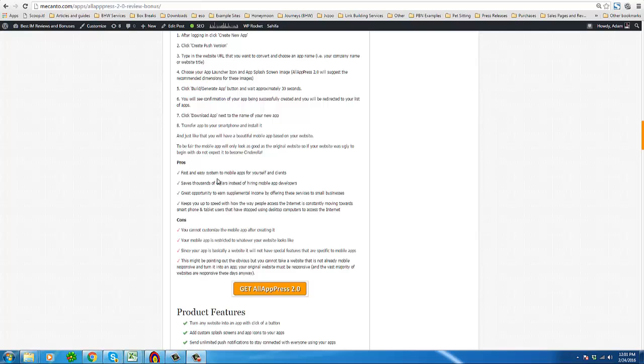So the pros are that it's a fast and easy system to create or build mobile apps for yourself and clients. It saves you thousands of dollars potentially instead of hiring mobile app developers. And again, this will depend on the type of mobile apps you have in mind for development. It's a great opportunity to earn supplemental income by offering these services, as in mobile app creation services, to small businesses. It keeps you up to speed with how many people across the internet are constantly moving towards smartphones and tablets, and have pretty much stopped using desktop computers to access the internet. And this is a very important thing going on here. More and more people are just exclusively moving towards mobile.